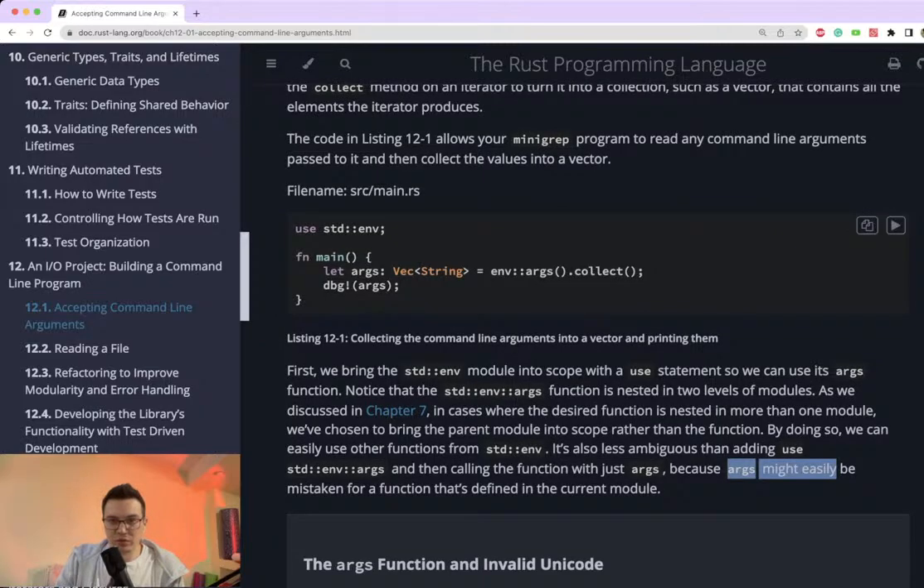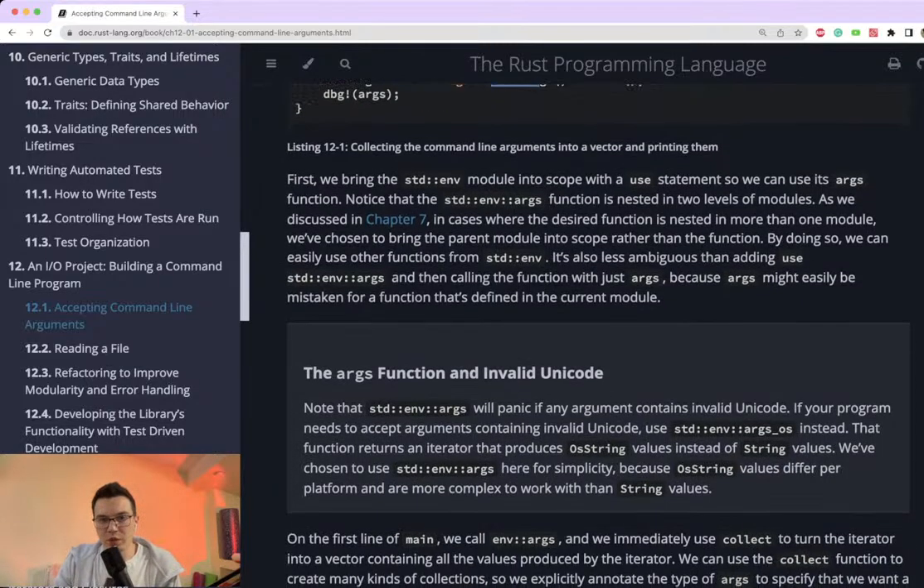So yeah, instead of bringing in exactly the function args, we just use std::env, and when we call the function, we also have the parent module name env here in the namespace. So it's much easier to understand our code, just for convenience.